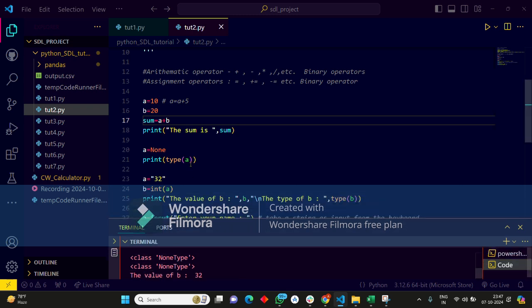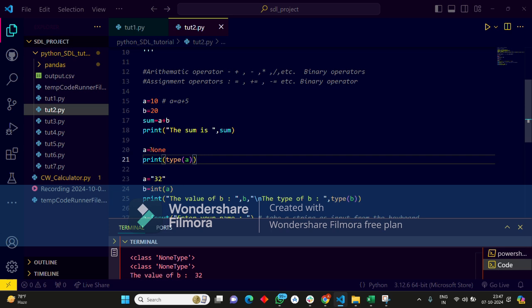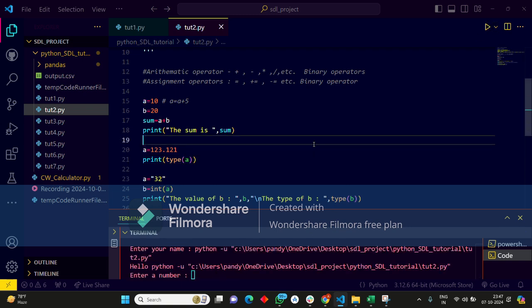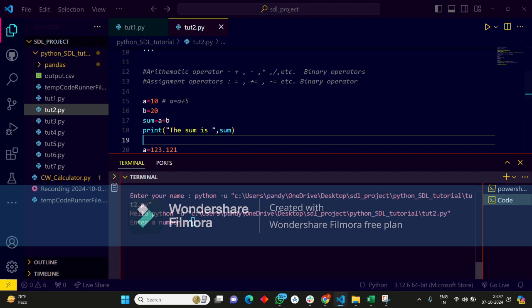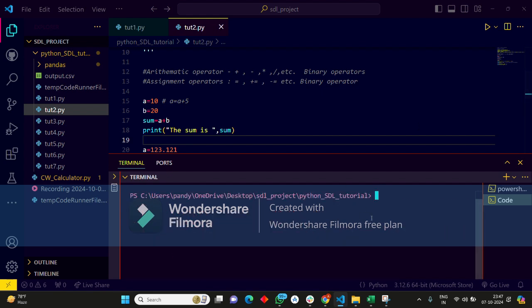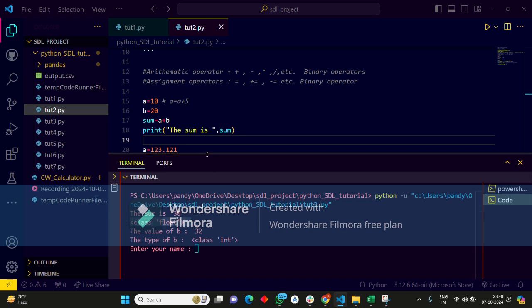Now let's understand the use of type operator. Type operator is used to determine the data type of a variable. Let's suppose we have a variable in which some data is stored. We want to determine the type of this variable. We can simply write type A. As you can see, it is coming as float, which is exactly the data type of variable A.